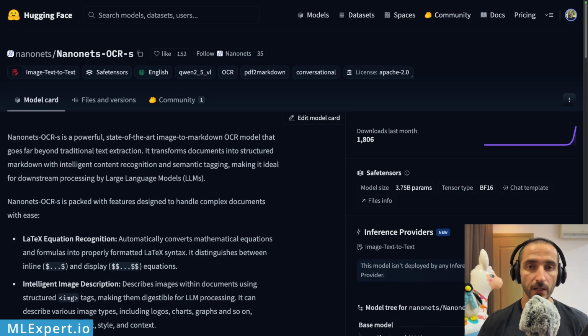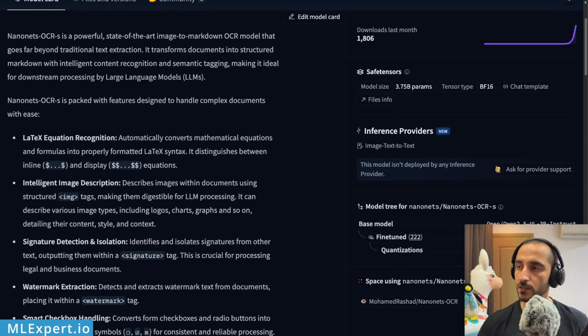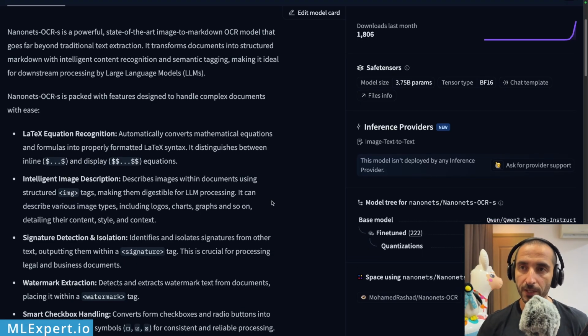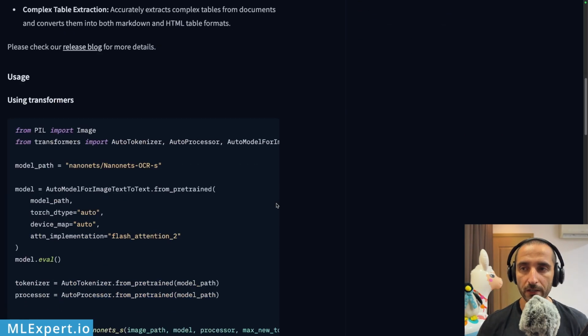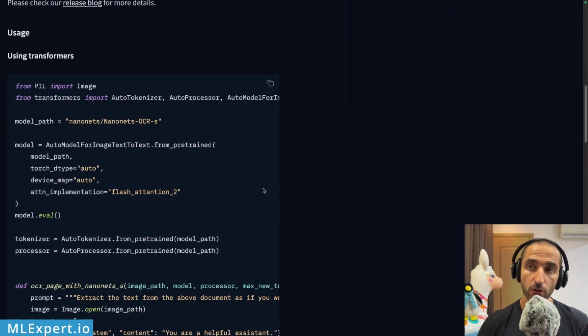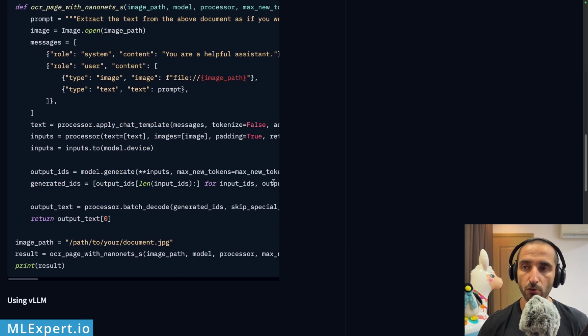The weights for the Nanonets-OCR-s model are available on Hugging Face, and here you can double check that this is indeed a fine-tune of the Qwen 2.5 VLM model, the 3 billion parameter model, and you can find more detailed instructions on how to run this model. We're going to be using the Transformers library in order to run the model in a Google Colab notebook and show you the different examples that we're going to go through.